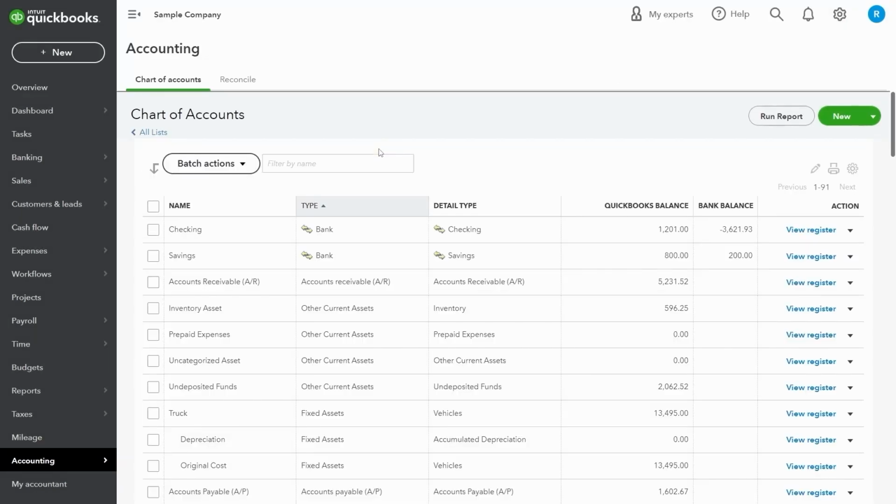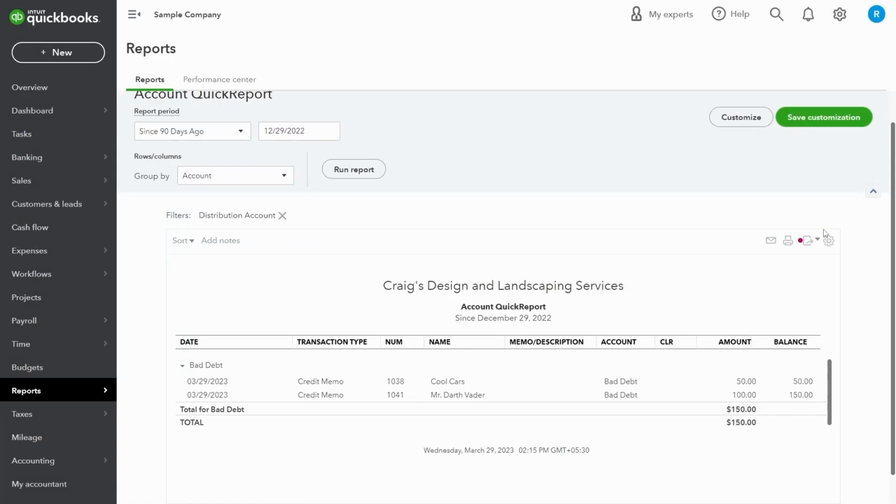Now here are 2 pro tips that you can use. First of all, you can create a bad debt report by going to the chart of accounts and selecting create report for the bad debt expense account. And second, you can mark the defaulter, who is your customer, as a bad debt customer so that you can keep track of future transactions more easily.